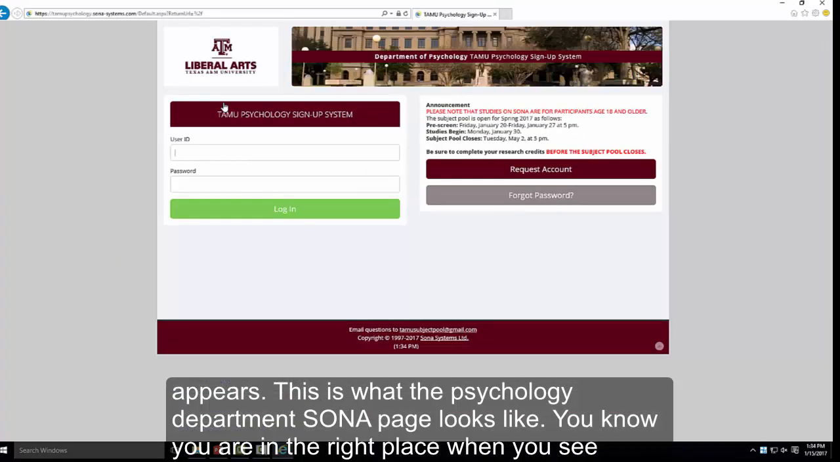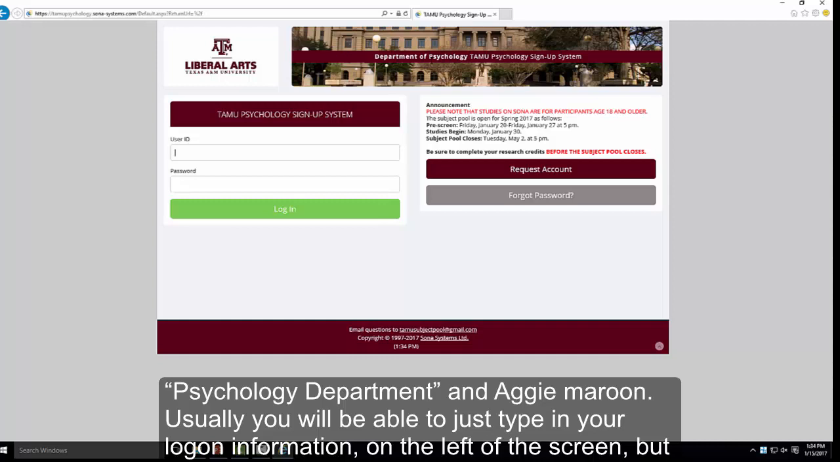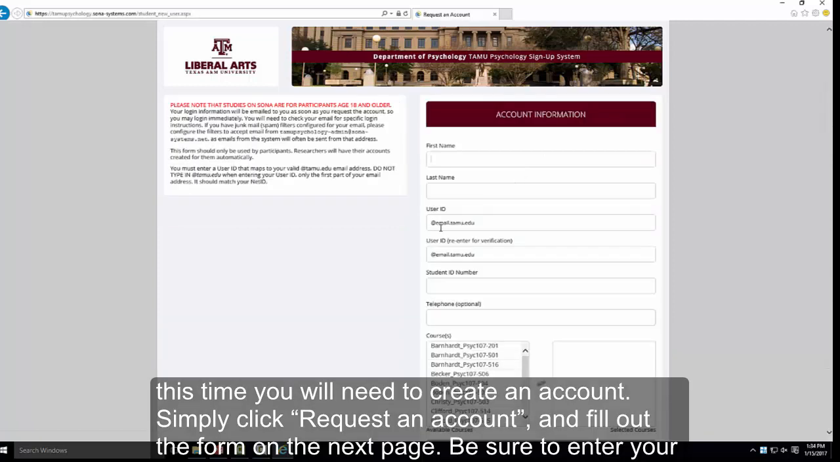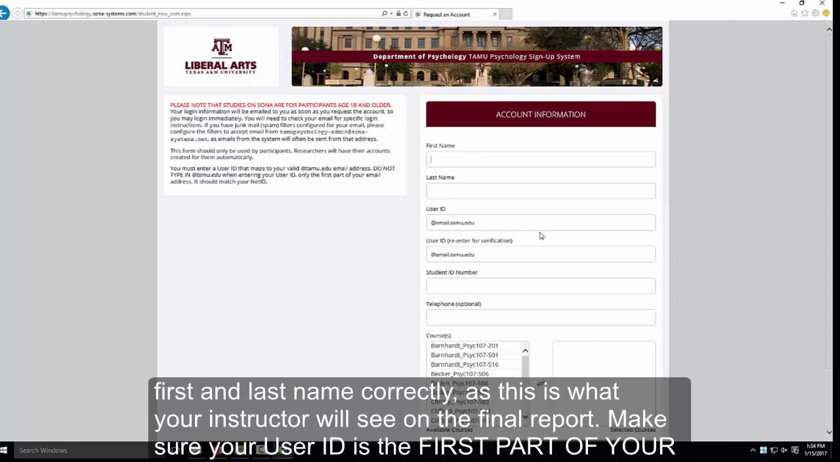This is what the Psychology Department SONA page looks like. You know you're in the right place when you see the word Psychology Department at the top of the screen and Aggie Maroon. Usually you'll be able to just type in your logon information on the left of the screen, but this time you'll need to create an account. You'll just simply click Request an Account and fill out the form on the next page. Please be sure to enter your first and last name correctly, as this is what your instructor will see on their final report.